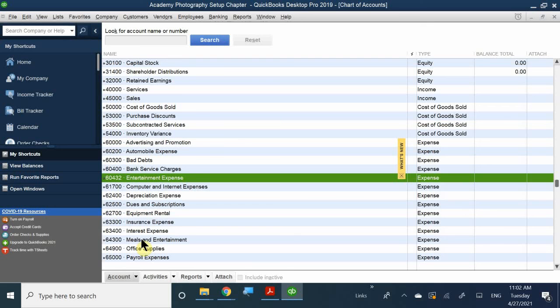Now, how do we do that? We're going to take a look at the one that we want. Let's just look at the name and everything for it. In this case, it's account number 64300. It's also called meals and entertainment. We need to take a look at this and memorize every detail of it. So in this case, 64300, meals and entertainment. And now we want to merge them together with the entertainment expense.